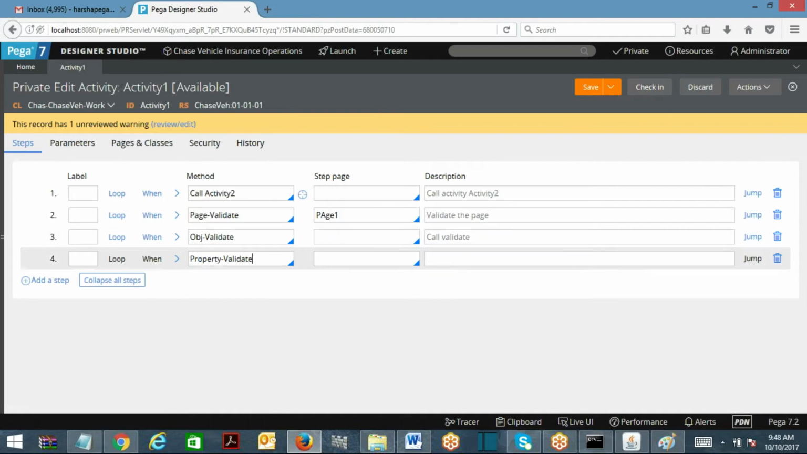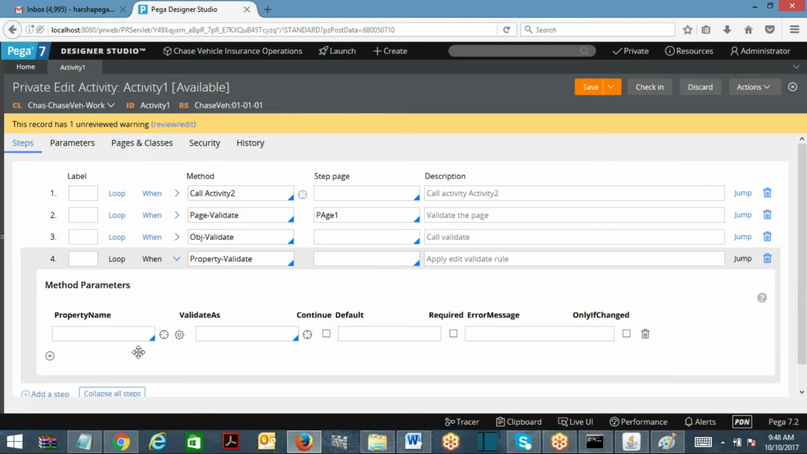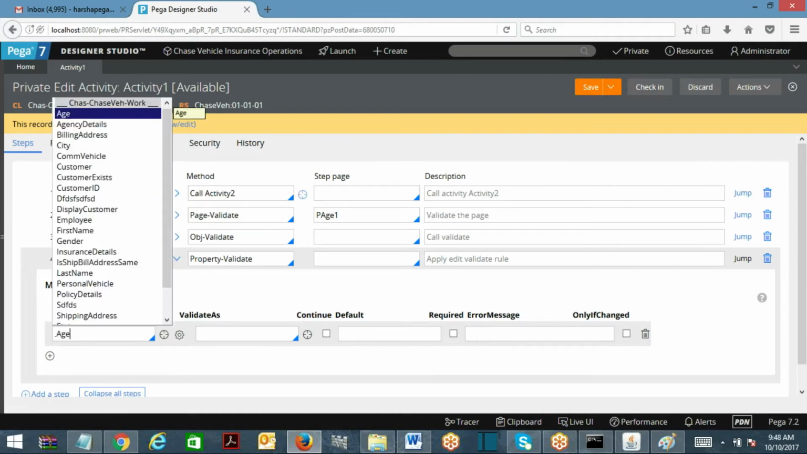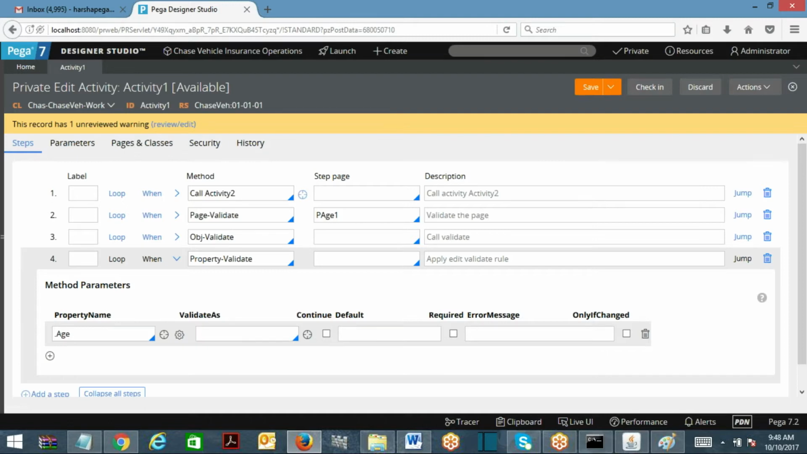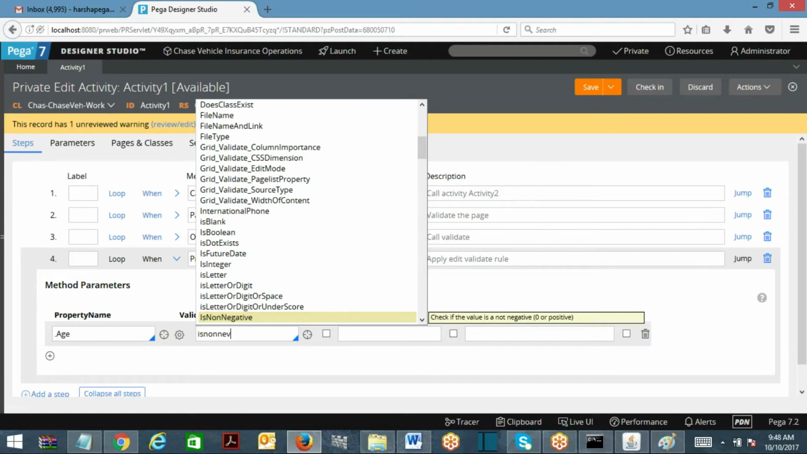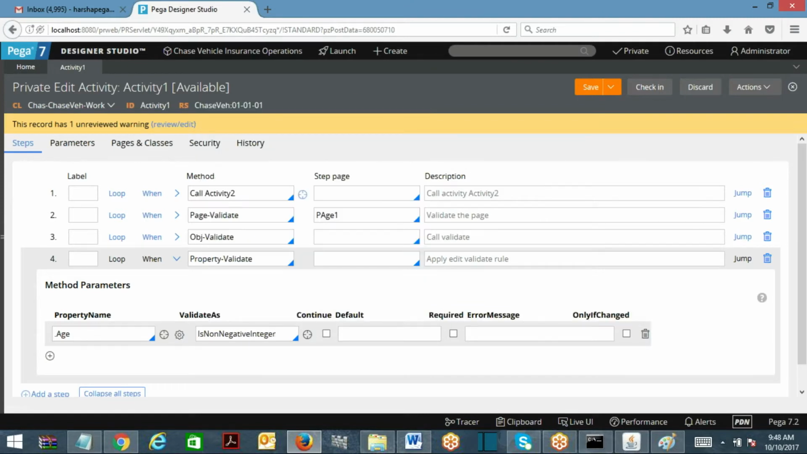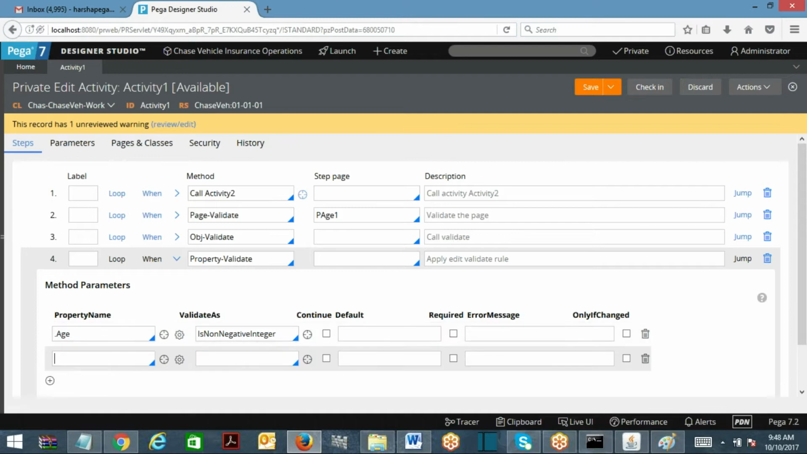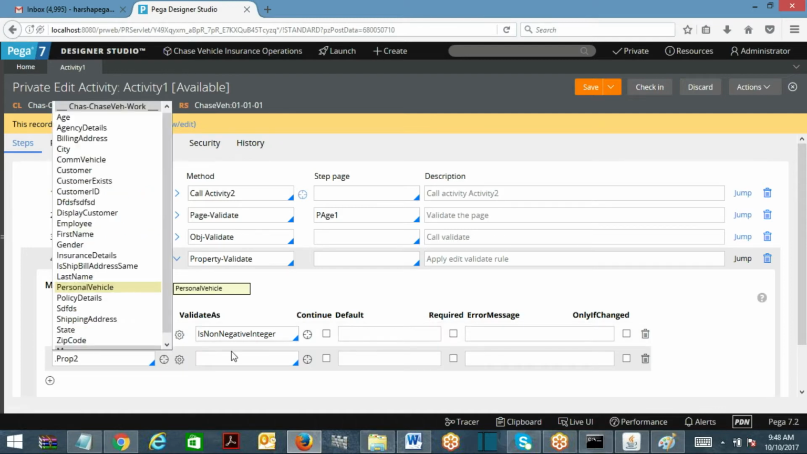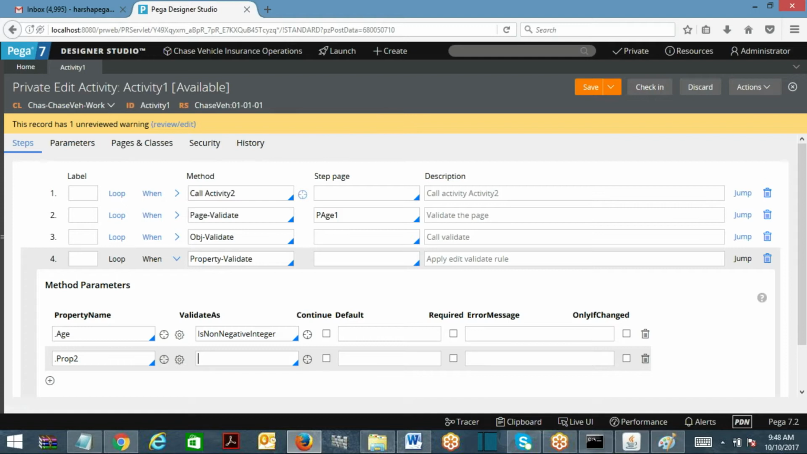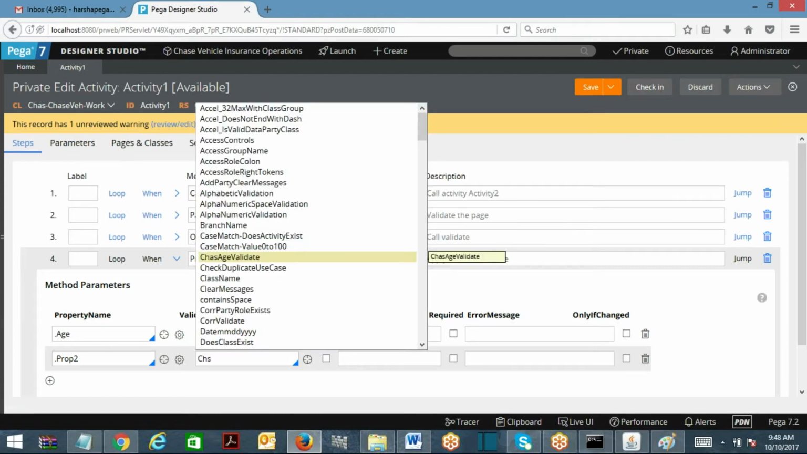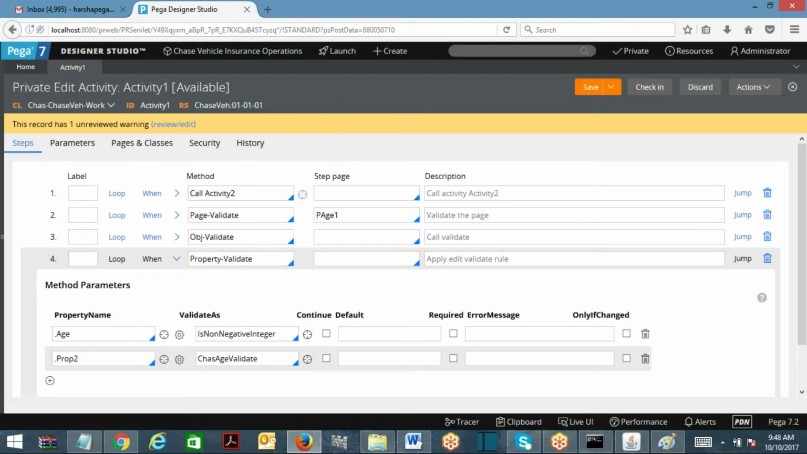Now coming to property validate, expand this. Property name I'm going to give, so some property age. I'm going to validate it as, how would you want to validate? You have to call the validate rule. I want to validate it to be a non-negative integer. So I'm going to add another property here, property 2, and I want to validate it for something else, called chase age validate.